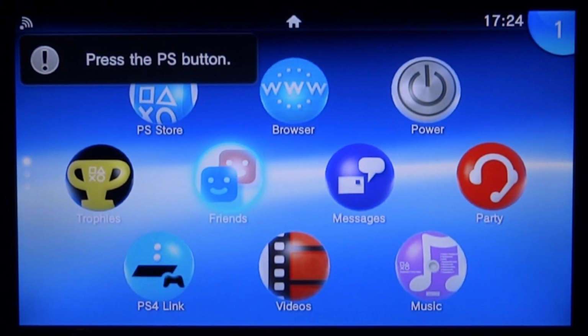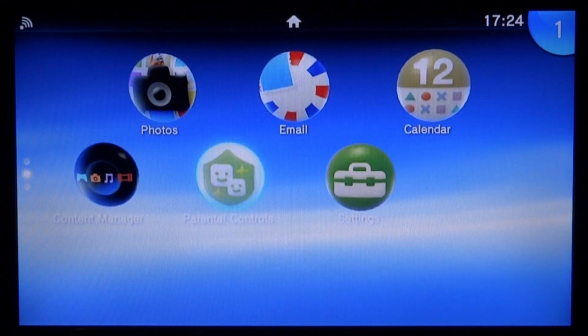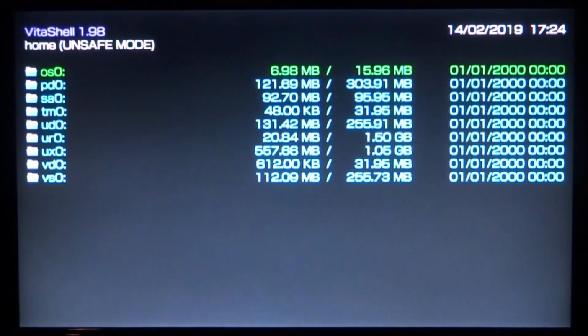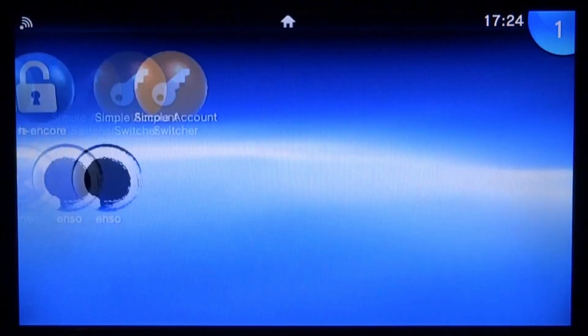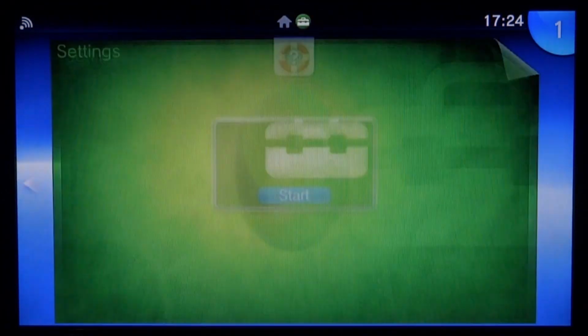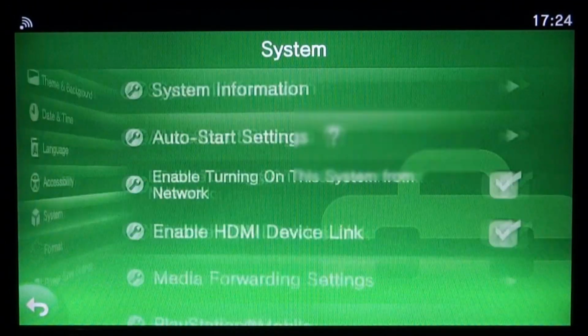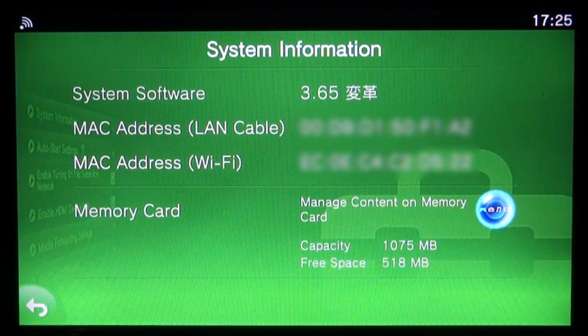Now we can actually test this by opening up any app and also going into the system settings. So I think first of all, normally it's going to give you an error if we open up VitaShell, so let's just try it. And there you go, VitaShell opens without any error, so let's just press the home button again. We can also just check in settings and we should have permanent custom firmware. So if I scroll down, we're looking for system information, and there you go. I did not launch h-encore and we're on 3.65 with the two Chinese symbols.